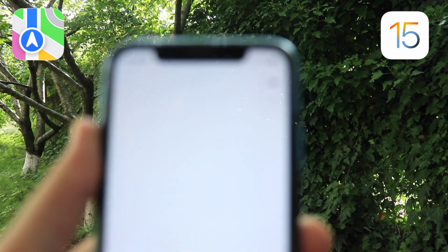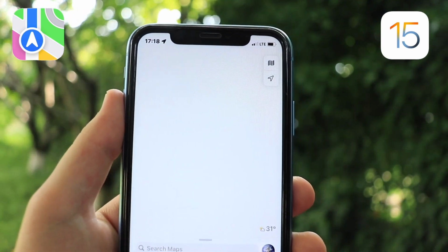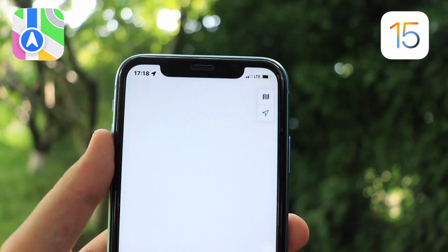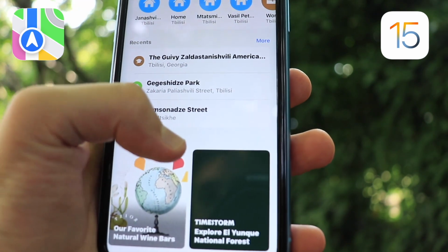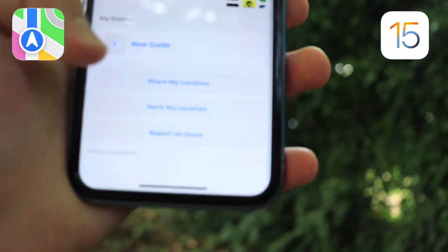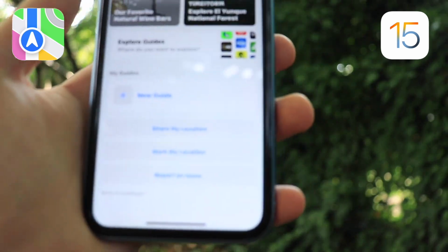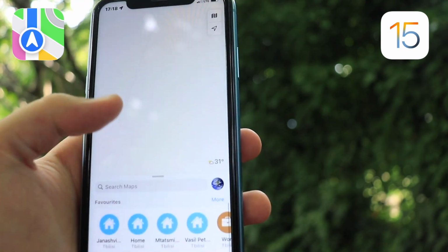But in iOS 15, that icon is actually gone. We don't have the information icon anymore. But of course, don't worry, all those options that you would get by tapping the information icon can now be found at the bottom of the screen right here: share my location, mark my location, report an issue. So all these options have just moved to the bottom of the screen.